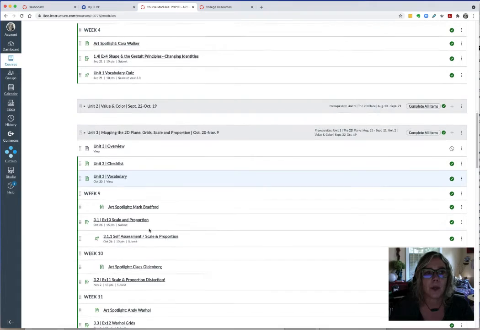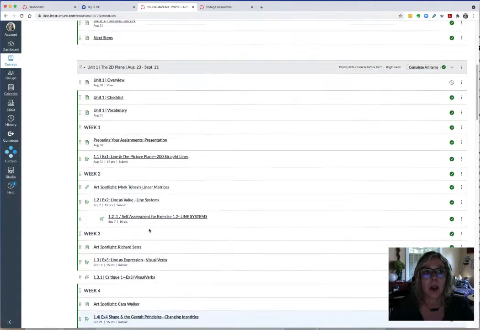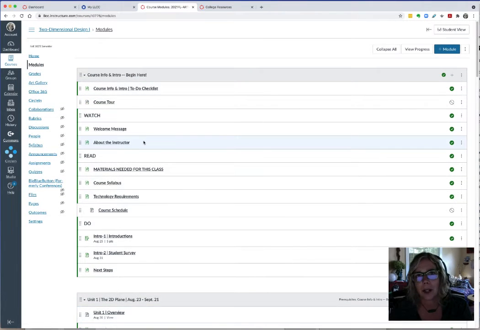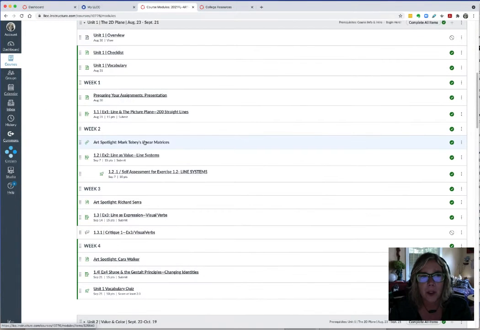So you will see that each module starts off with a couple of things that are the same in every single module. You get an overview, you get a checklist, and you get a vocabulary. That's true for all of the modules except the intro one. Obviously, it is not going to have that, but all the others do. And you're going to end each module with a vocabulary quiz.